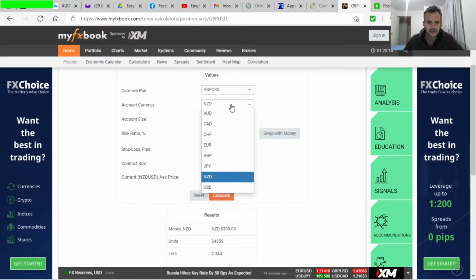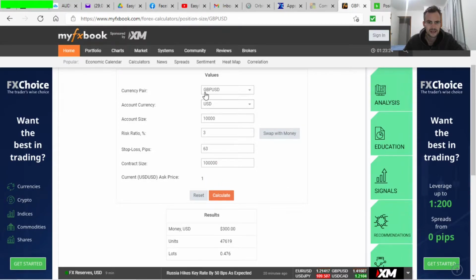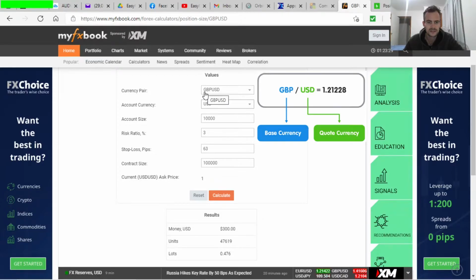You'll see that if my account was in US dollars, that'll be 1, because basically how these currency pairs work is GBPUSD, the base currency will be GBP and the quote currency will be USD. So if you're trading GBPUSD and your account is in USD, because the quote currency is the same as your account currency, it'll be 1-to-1. So there will be no conversion. If you'll see over here, the lot size will be different.